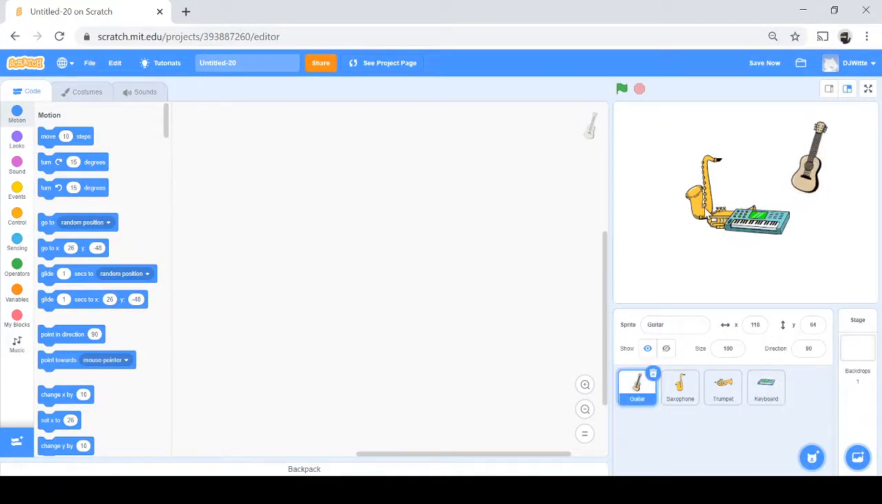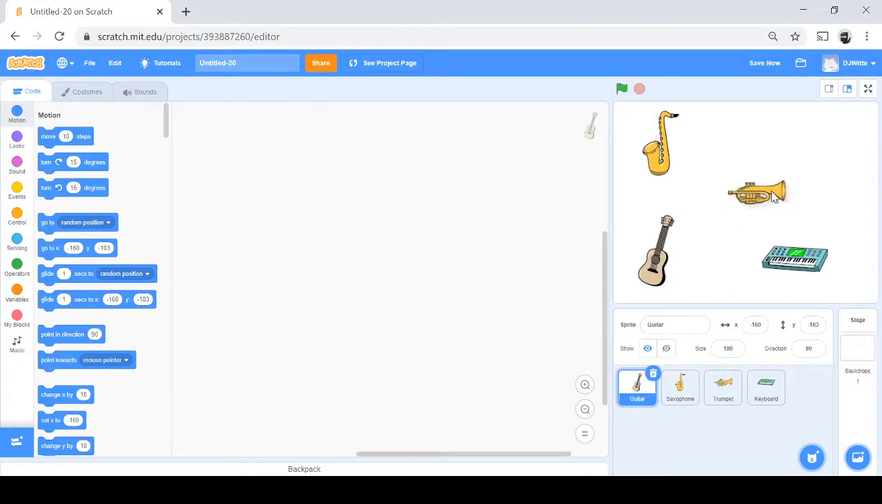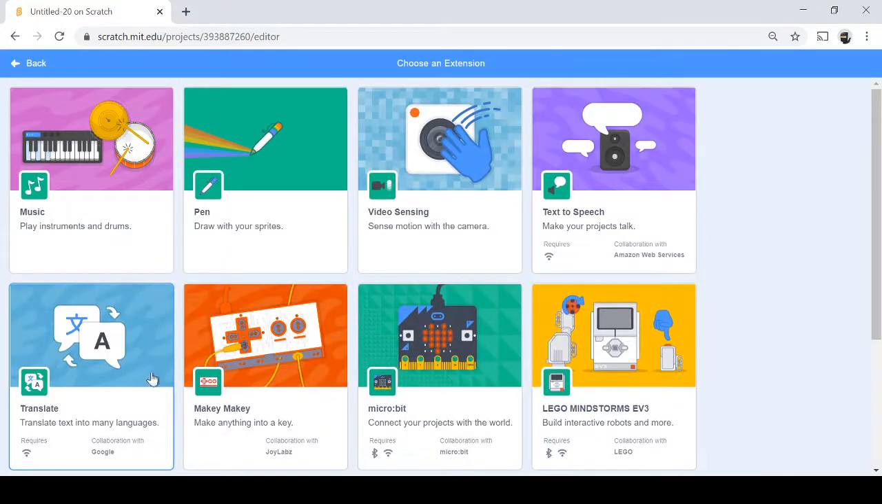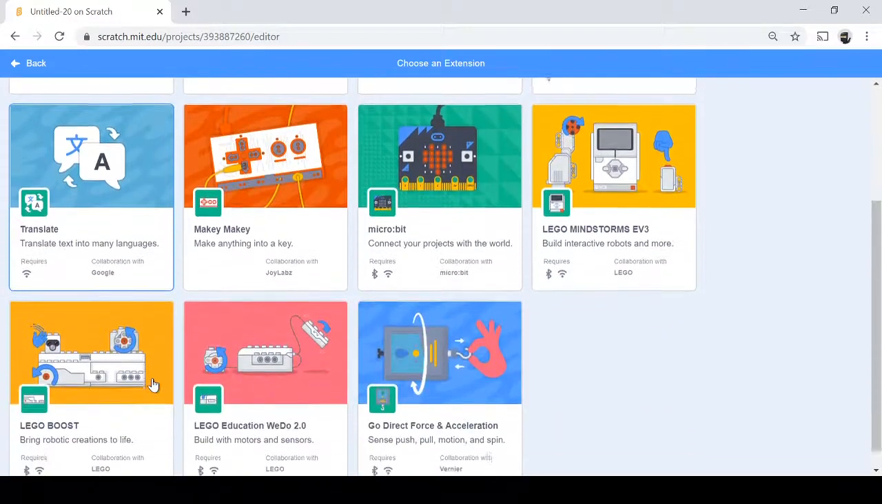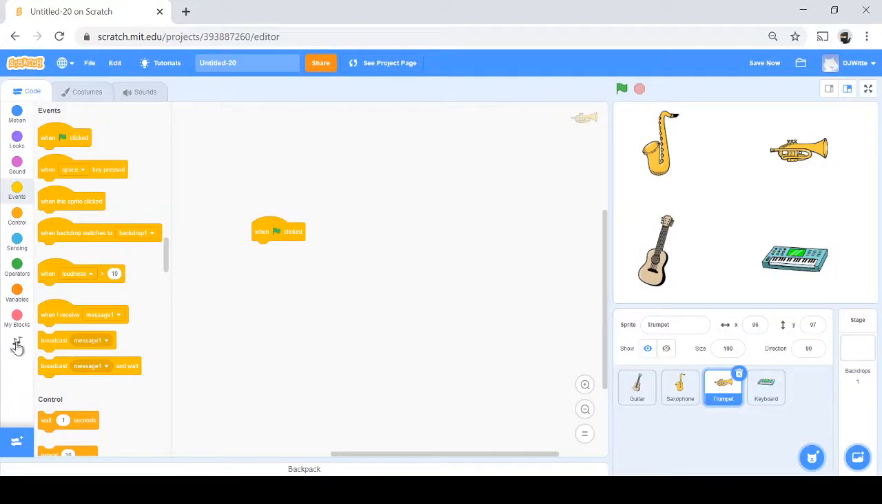Now, it doesn't matter which one you have as the starter, but you have one instrument starting the music. So I'm going to make it the saxophone. I'm going to click on the saxophone, and when the flag starts, it's going to be playing some music. Now, you can see I've got the music extension here. To get there, press down here, and where is music? Oh, I don't have it here because I've already added it, of course. But that's how you get to it, and you get the music one.